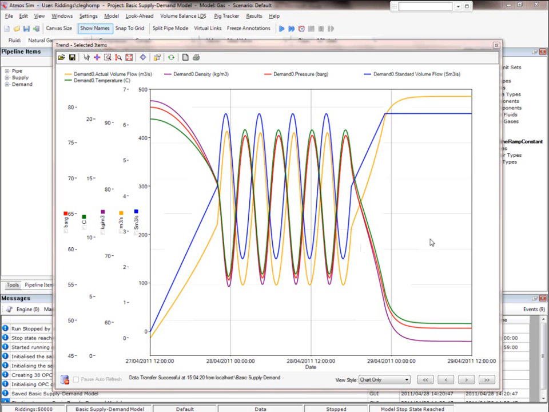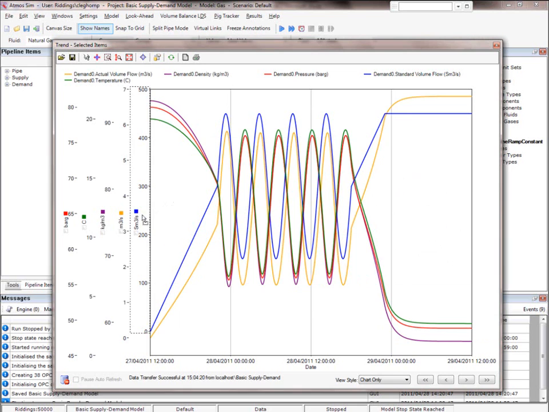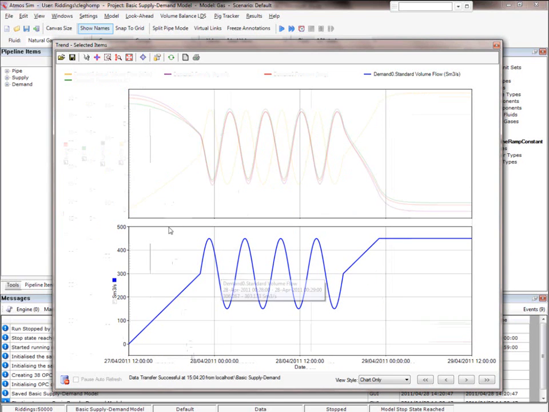Sometimes when we have a trend, there's an awful lot of values to actually display, so it can get quite busy and it's difficult to make things out. So what I'm going to show you here is a quick way of creating panes once a chart has been drawn. I'm going to take the flow rate here and move it right down to the bottom, which should create a separate pane.